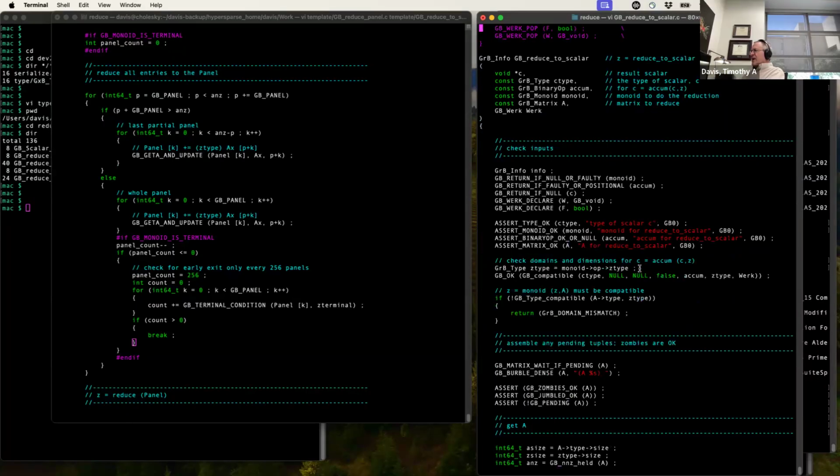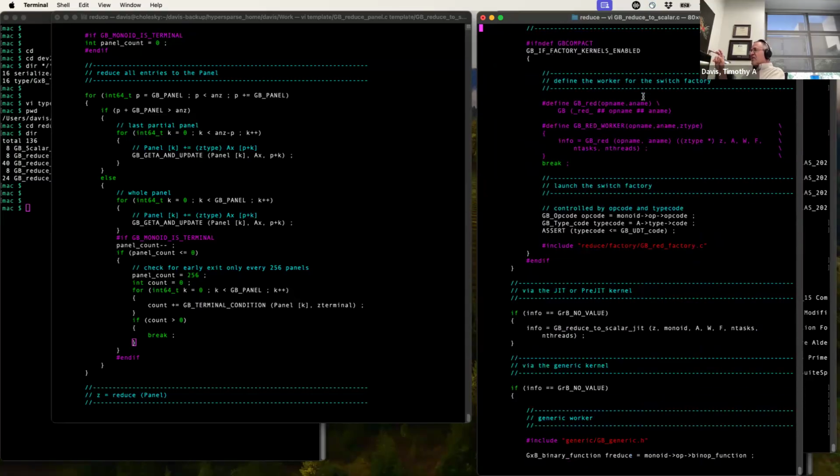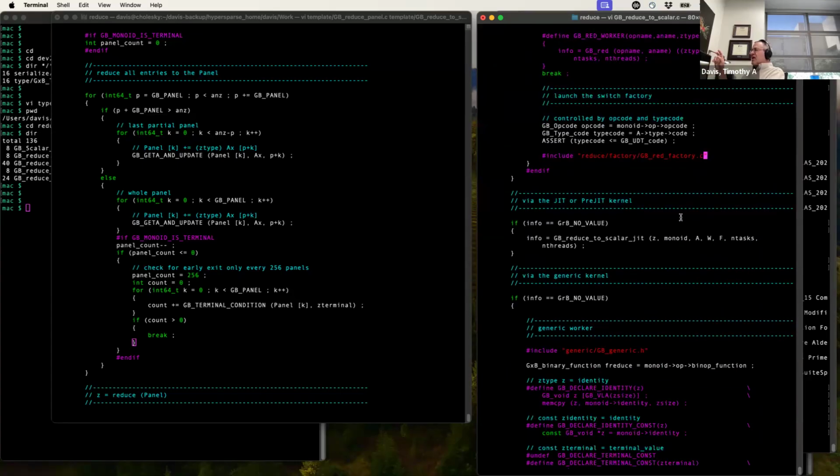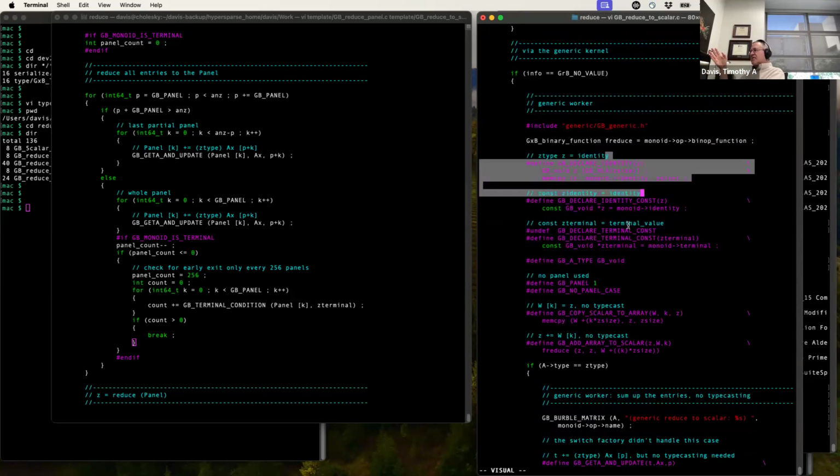Okay, so we're back here. We've done one of two algorithms, either with the factory worker, and if that failed, we call the JIT. The JIT uses the same two templates. If there is no JIT enabled, everything's mem copies and function pointers.